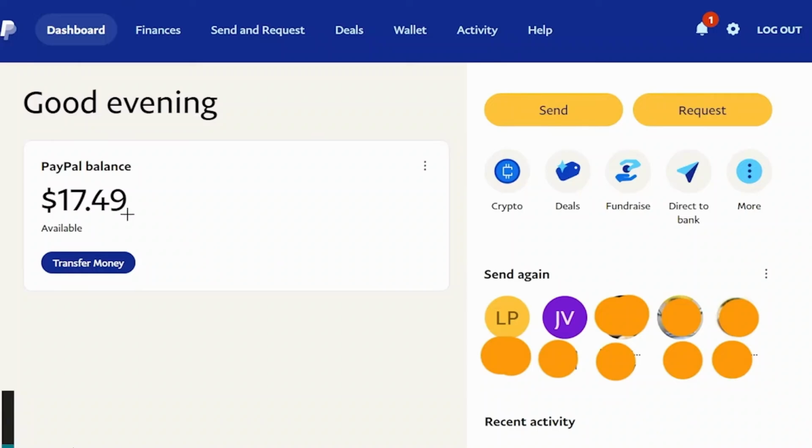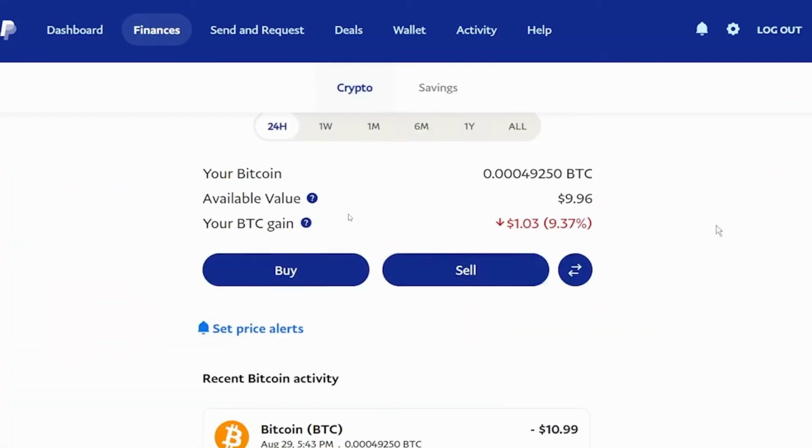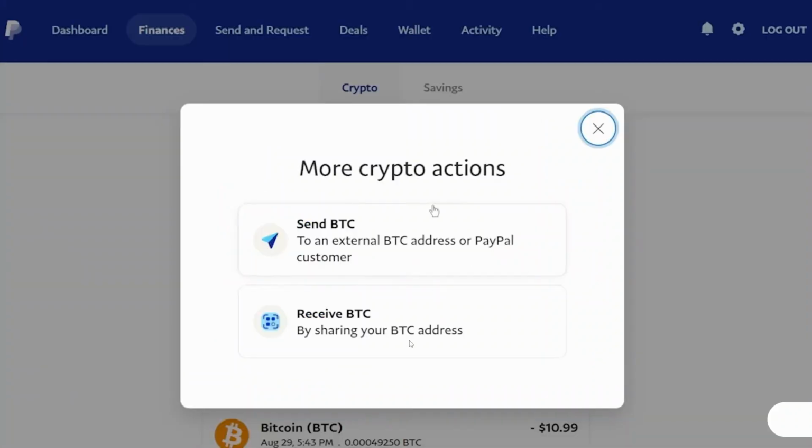So first, you're going to have to jump into your PayPal account and log in. Once you make sure that you've logged into your account, you'll find different options like your crypto, deals, fundraise, and finances up top. You could just go ahead and click on this crypto option, or you could just click on the finances tab right on top. And once you land on this page here, all you have to do is tap on this little arrow icon that's facing opposite directions, and you'll get a pop-up here.